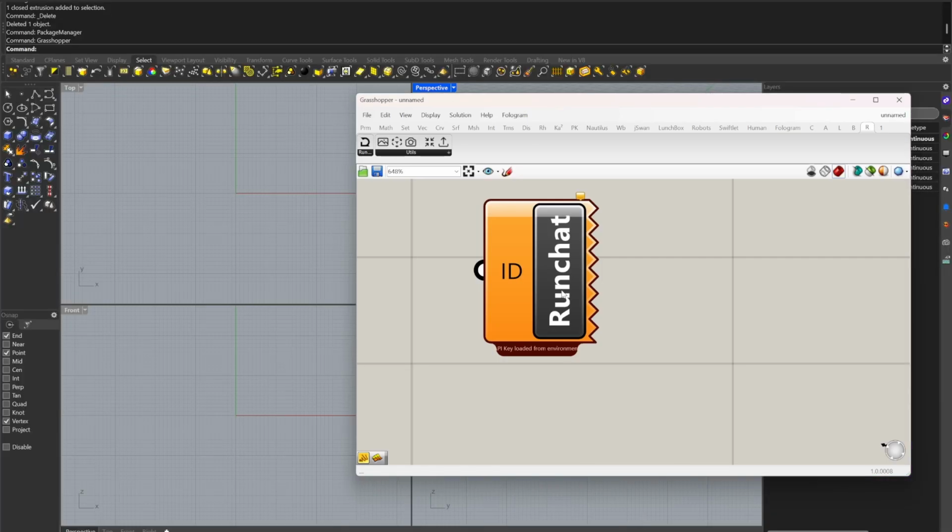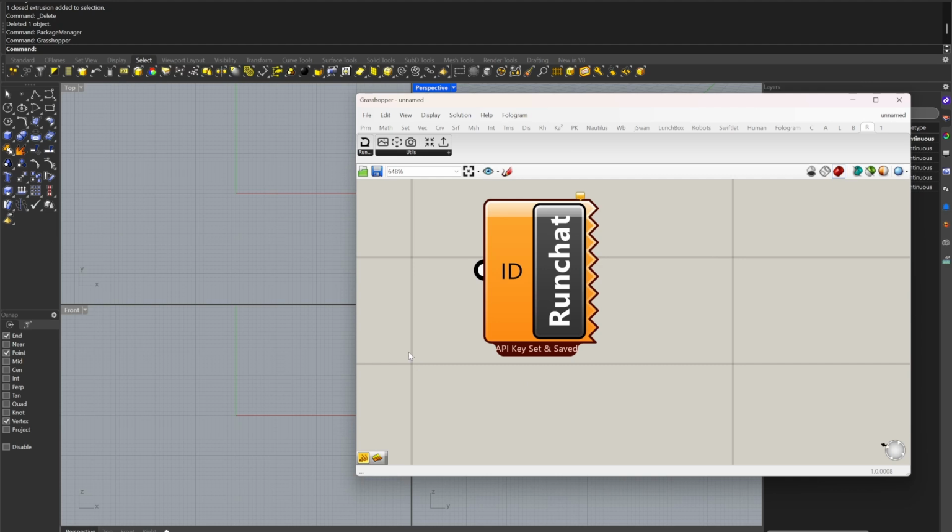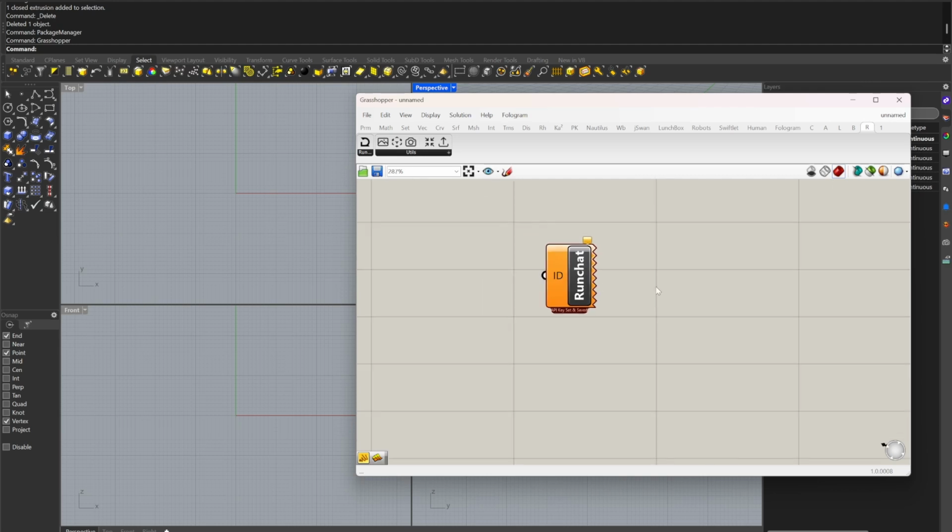So we've copied ours over here in our Runchat node. We're just going to right click on the Runchat node, delete that set API key text, paste in our API key, and just hit commit changes. And then you should see API key set and saved. You only need to do that once. Now it's linked to your account. It gets saved as an environment variable on your computer, and you shouldn't need to do that again. So now the Runchat plugin in Grasshopper knows about our Runchat account on the internet.